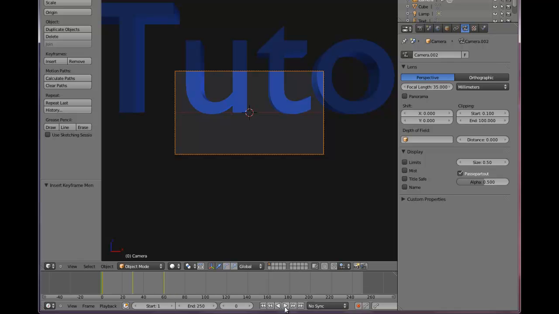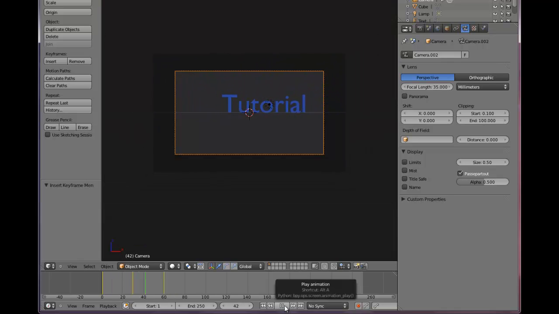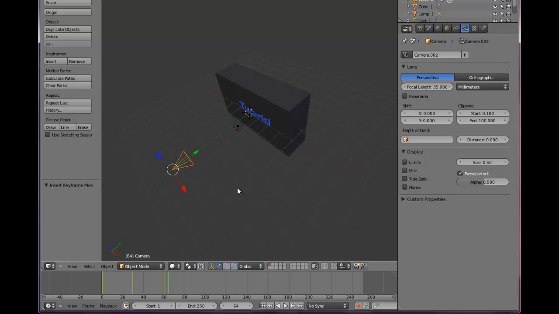So then I'm going to press play, and there you go. You got your tutorial thing all nicely done. I mean your animation intro thing. Then I'm just going to go to about 80 frames in. Actually, I'll go to 80 so it renders quickly.